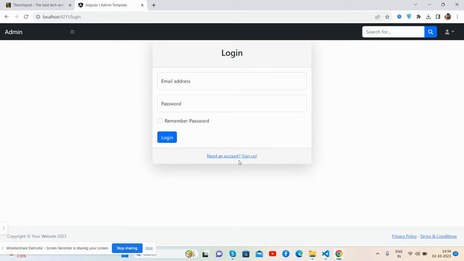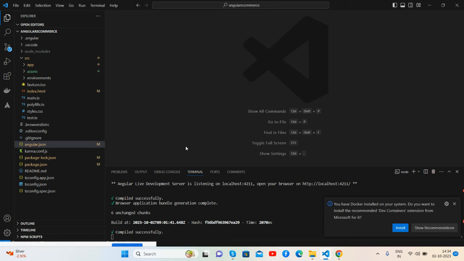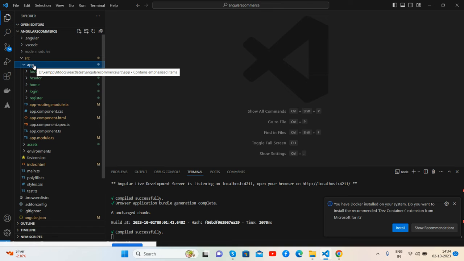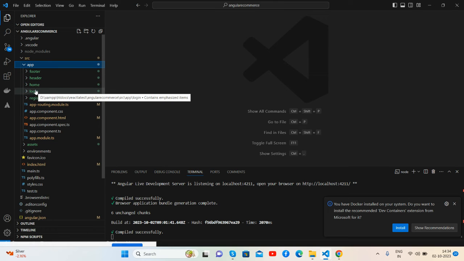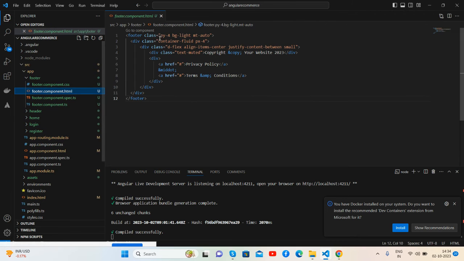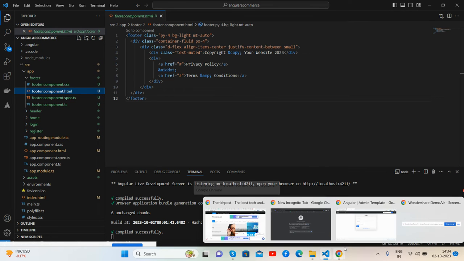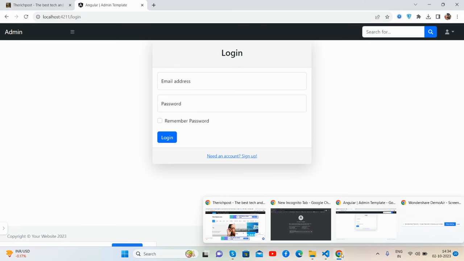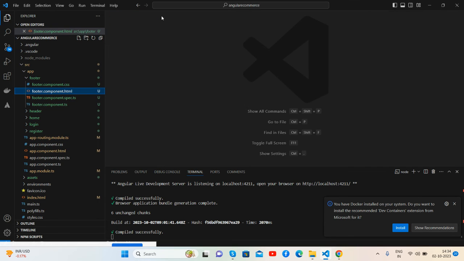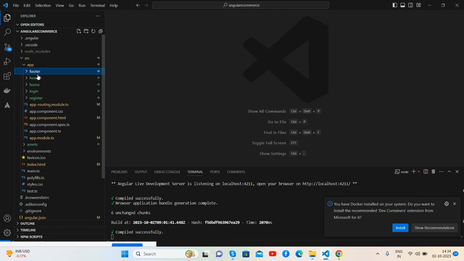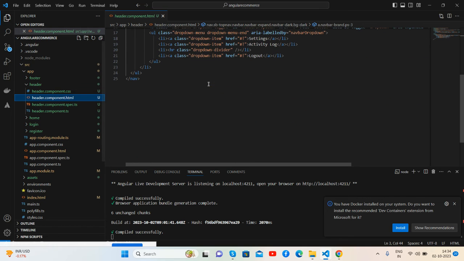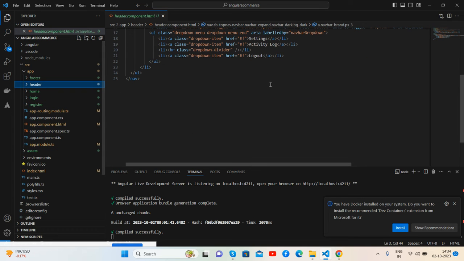So guys, now I will show you its code. See guys, here's my Angular project. I created components as well. Header and footer, home, login and register components. All are fully separate. Inside footer, I have added footer code. This one, and inside header, I have added the top bar. See guys, with proper routing as well.